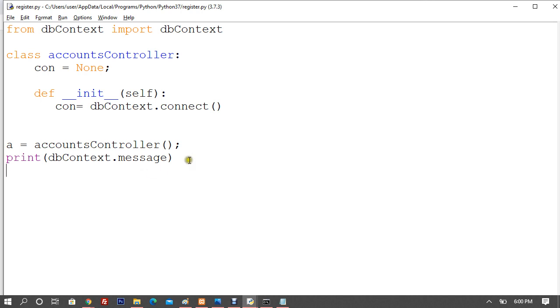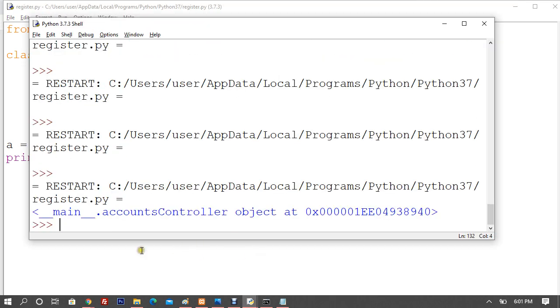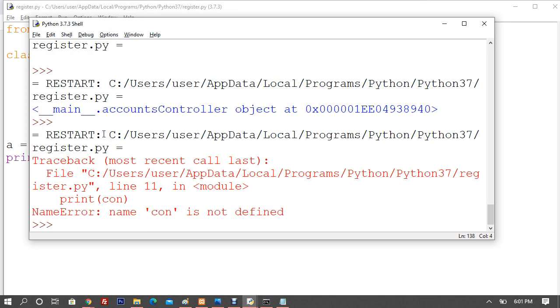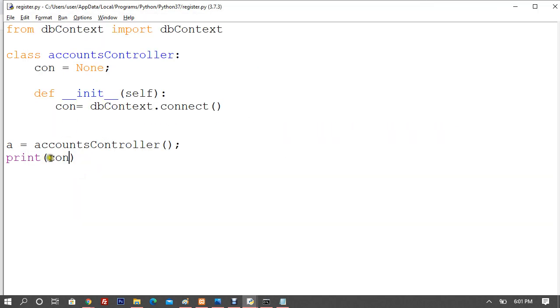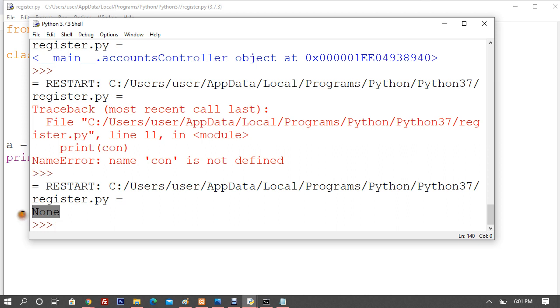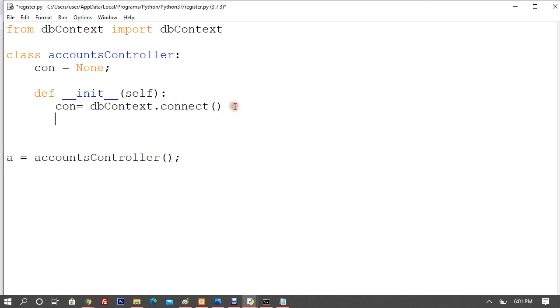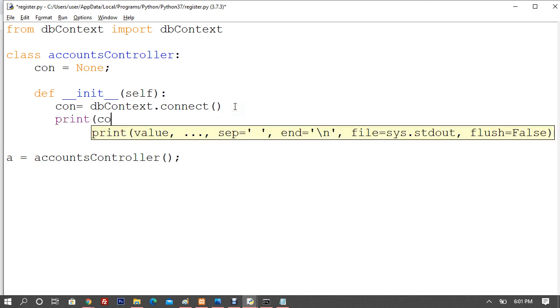You're not getting anything, or I can say we can print this a directly. So let's print this a directly. All right, so we are getting accounts controller. And we can print this con. Let's see what is in con actually. Con is not defined. Why? I can say a dot con, it's defined as none. So we're getting none. Why aren't we able to get connected to the database? So that's a problem. Okay, let me basically not do anything here. Let me go to the constructor and say print con. So let's see what's in the con.